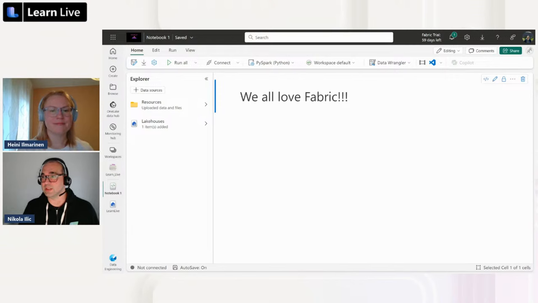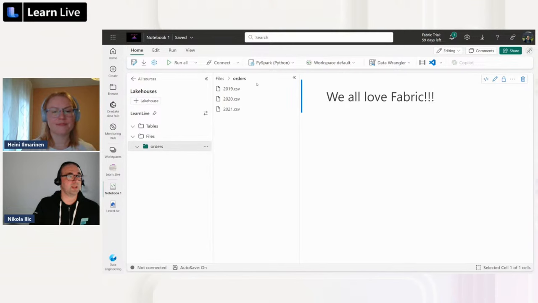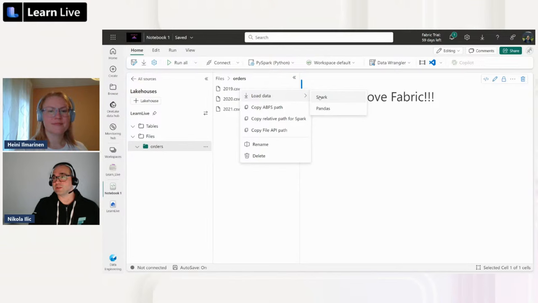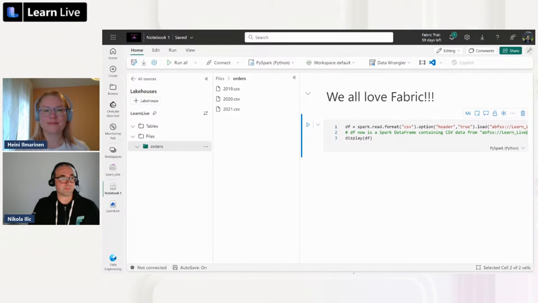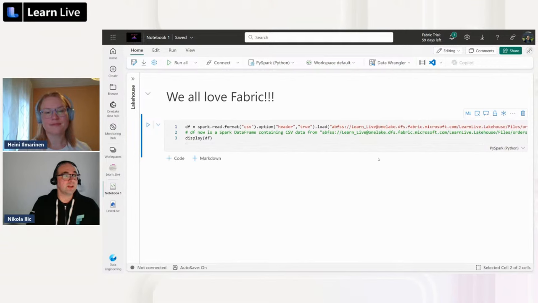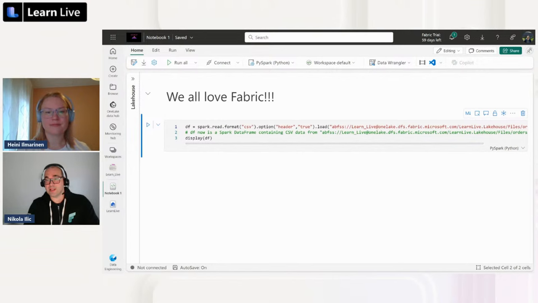Okay, so let's start loading our data into a data frame. And I'll start by expanding my orders here. And then let's first load this 2019. Let's start from the first file. So if I click on three dots here, and then load data, I can select to load data into Spark, and this will create a code cell. Let me just close this so we have more space here. So this will create a cell with code automatically generated for me, and let's run this cell.